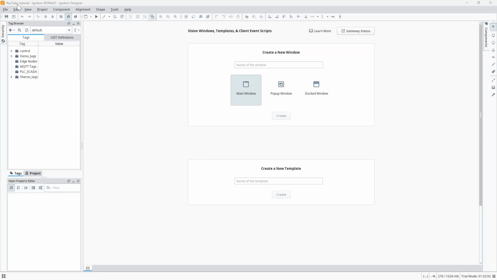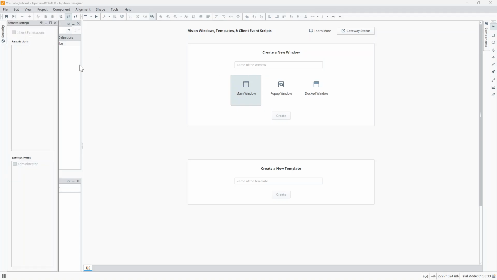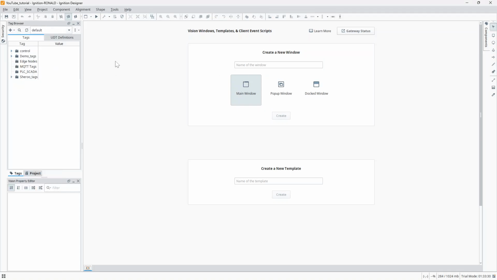You can see up here, YouTube tutorial, Ignition. So that's the name of our project. By default, I will be in the Vision window. This is what is called Ignition Designer. We have different types of windows in Ignition: main windows, pop-up windows, and docked windows. On your left-hand side here, we have the tag browser, we have the project browser, and we have the Vision property editor.